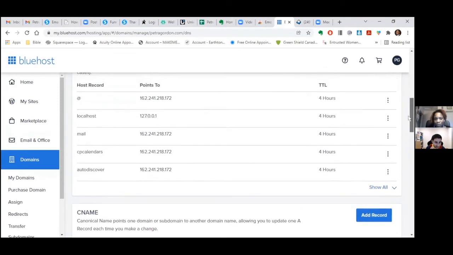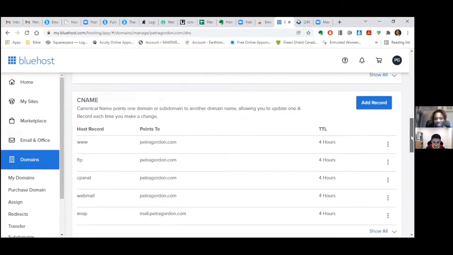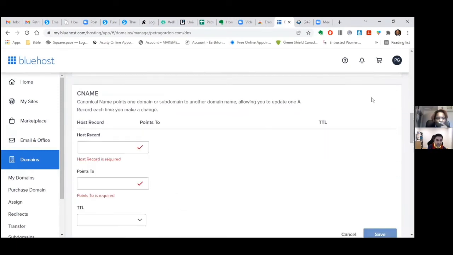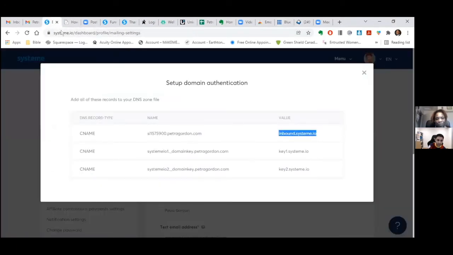Yep, it's added it. So now you're going to add another CNAME. Add record. And now you're going to go back to system. Copy the second one. Got it.